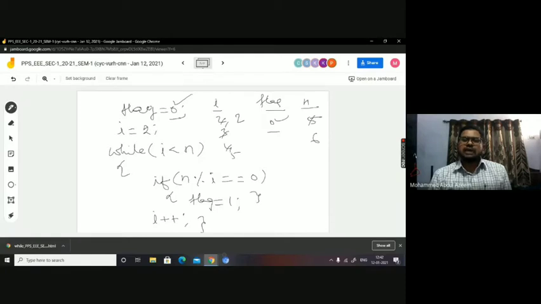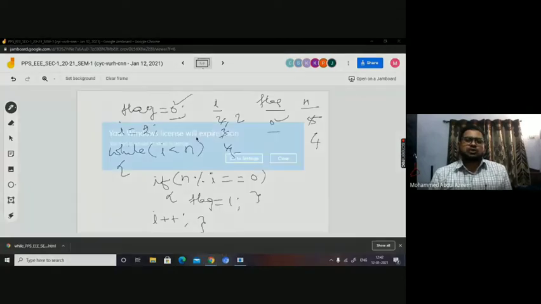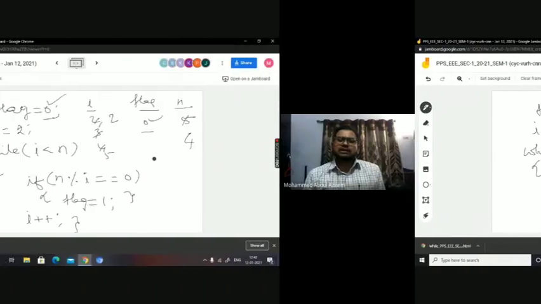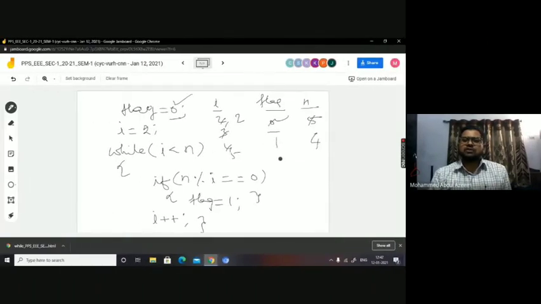Or you take 4, no issue. 4 is also not a prime number. So I'll take 4 here. So flag value is initially 0. I value starts with 2. And here you can see 2 less than 4 is true. 4 mod 2 is 0, right? Condition is true. When the condition is true, flag will be changed to 1.